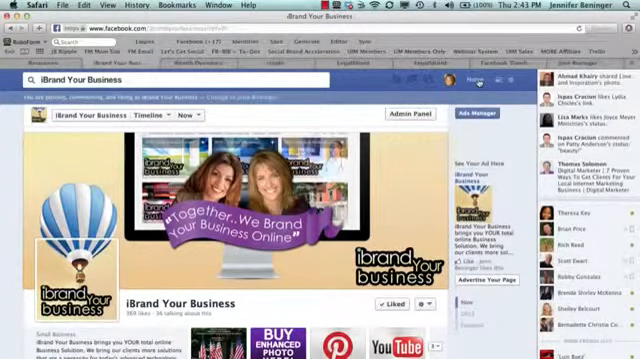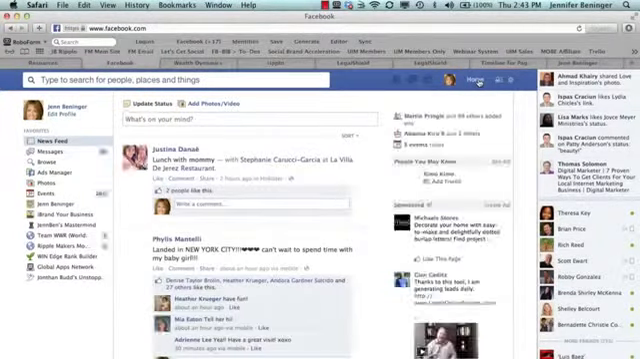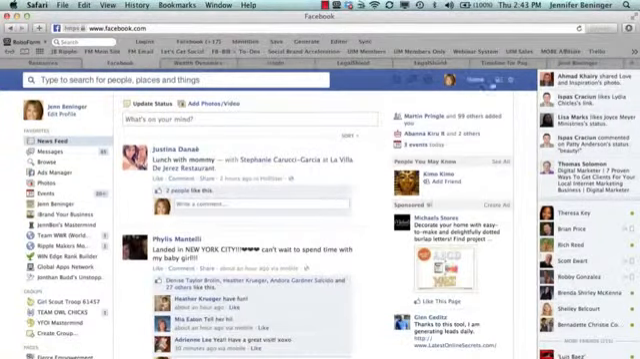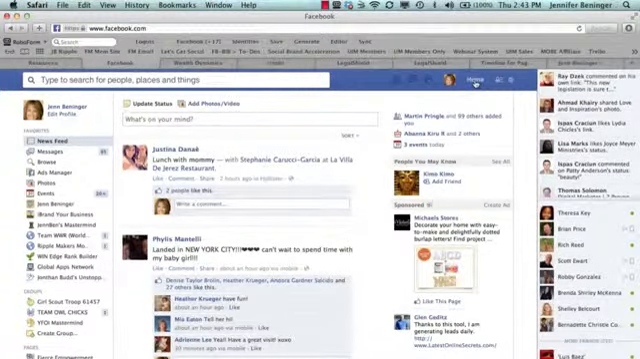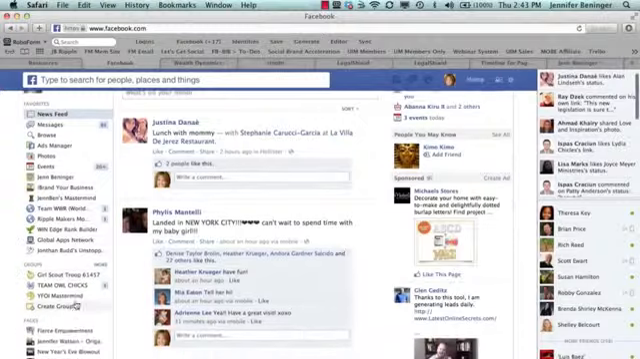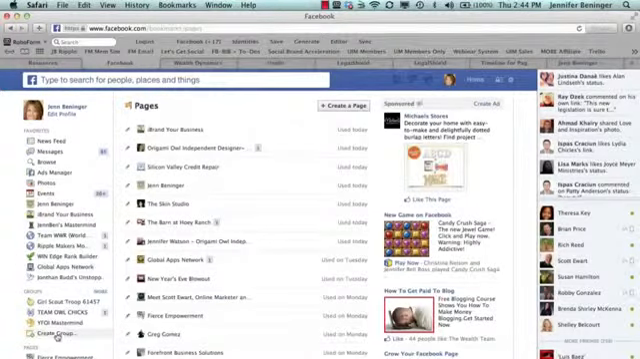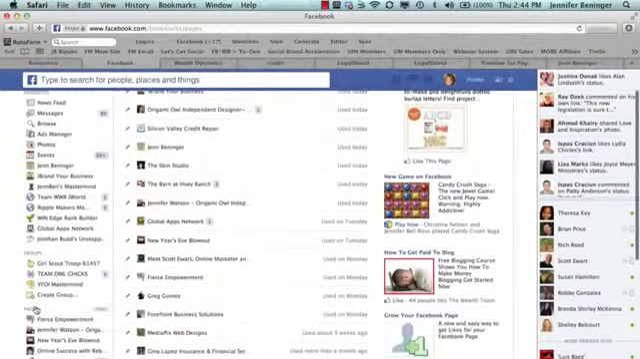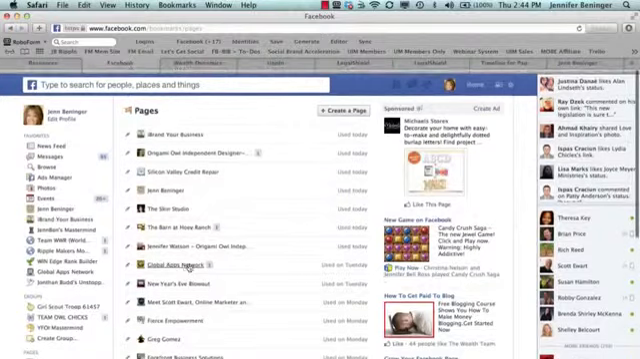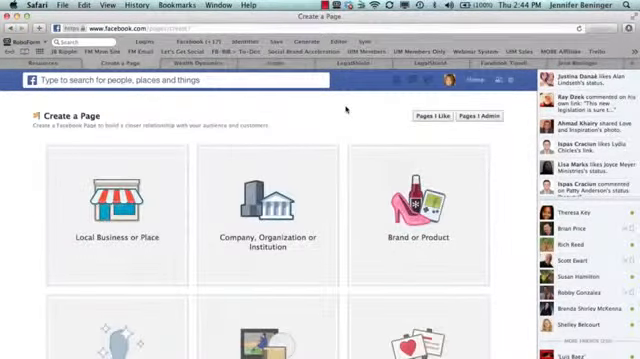Whenever you log in, you'll be on your home page. If for some reason you are not on your home page, you can just go ahead and click this button up here on the right hand side and click the home page. Then over here on your left navigation bar, you'll be able to go down to where it says pages. You can click the more button if you have more than one page, or if you don't have any pages, it'll actually just give you this button right here that says create a page. So all you got to do is create that page.